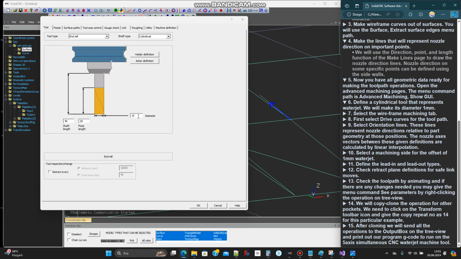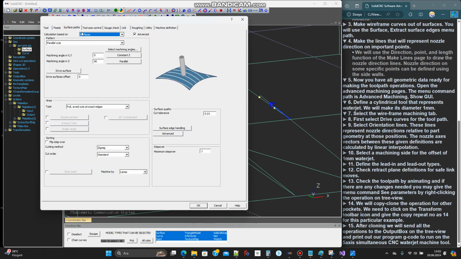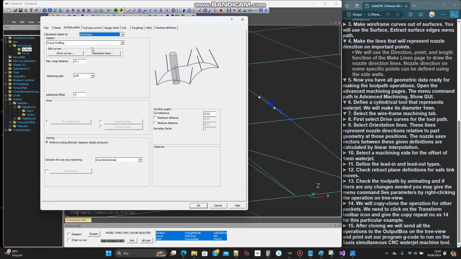Define a cylindrical tool that represents Waterjet. We will make its diameter 1 millimeter. Select the Wireframe Machining tab. First, select Drive Curves for the toolpath.